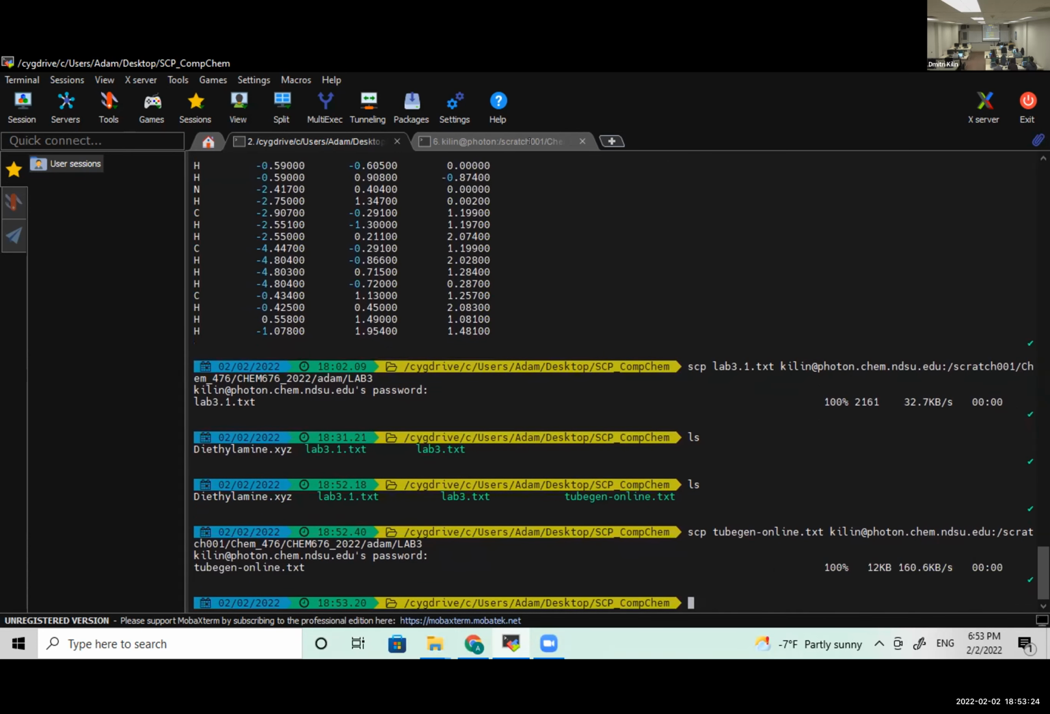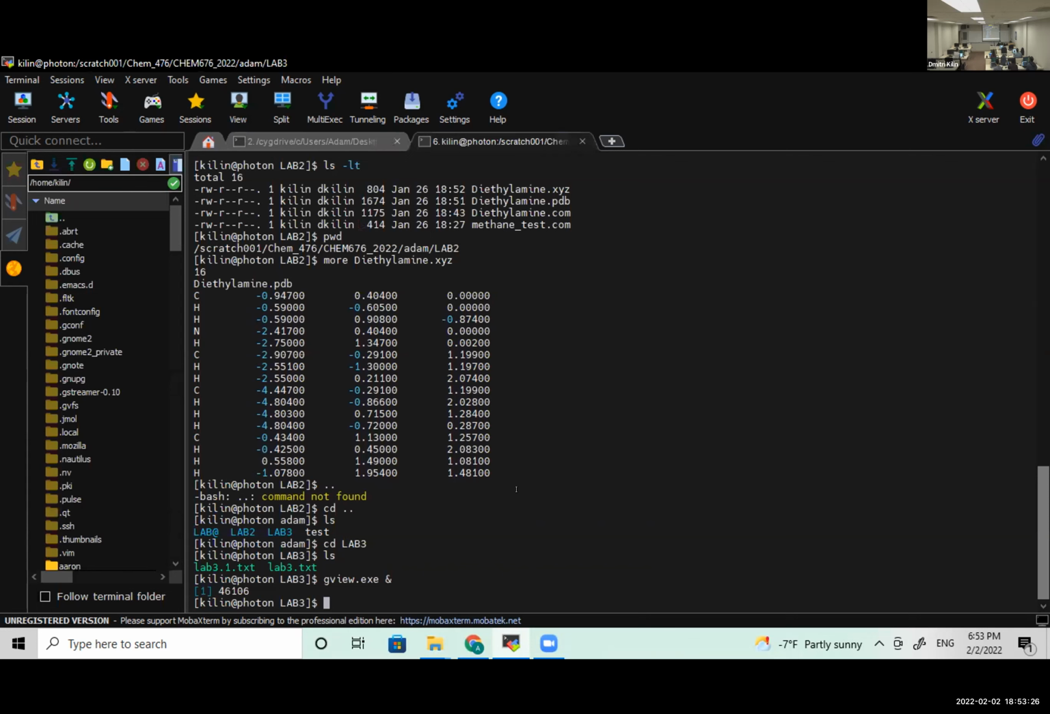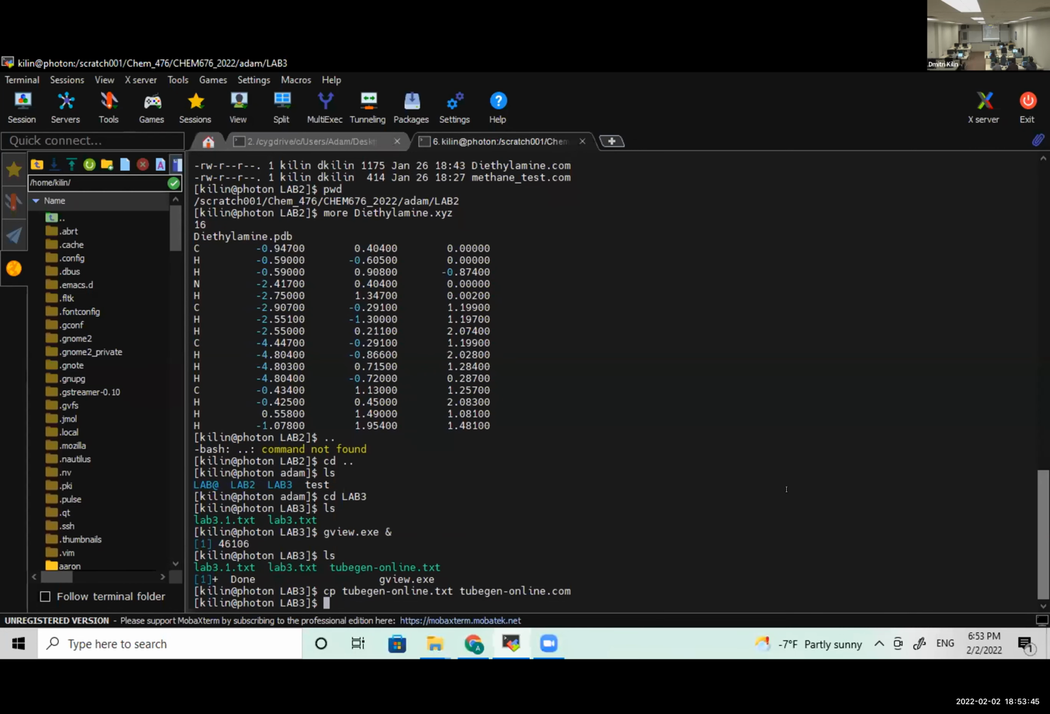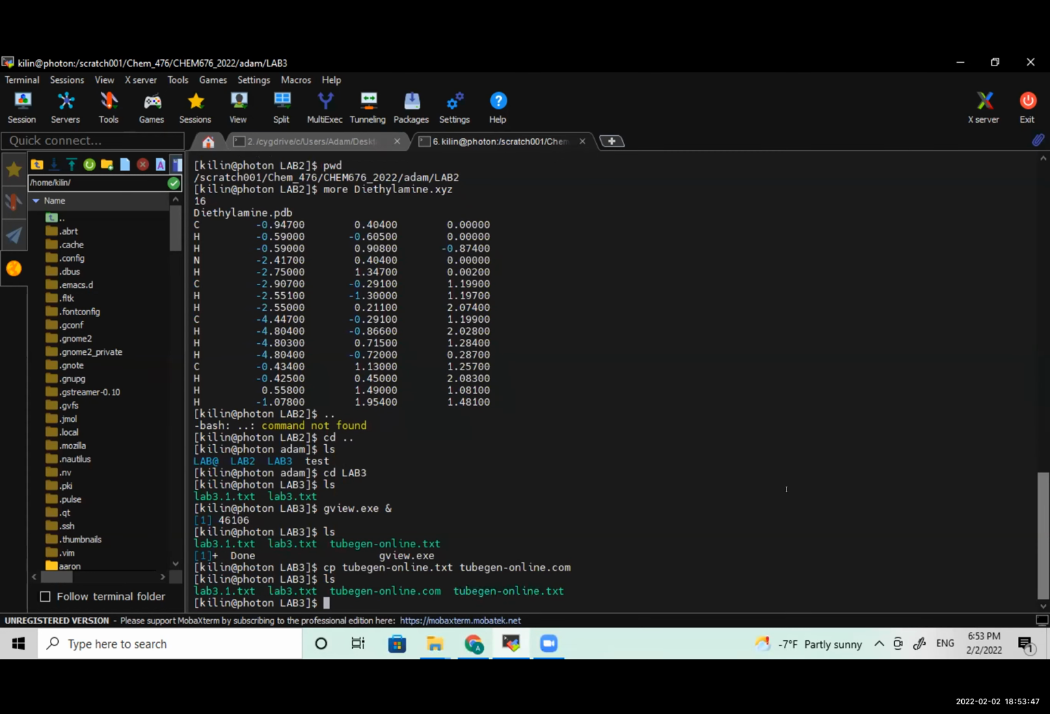Okay, and now let's go to Photon. Click, type ls to make sure things are here. So we have TubeGen. We need to change the TubeGen from txt to .com because it is what Gaussian loves. Okay. And now let's go to GaussView if it is still open. If it is not open, let's open it. Ampersand, yep.